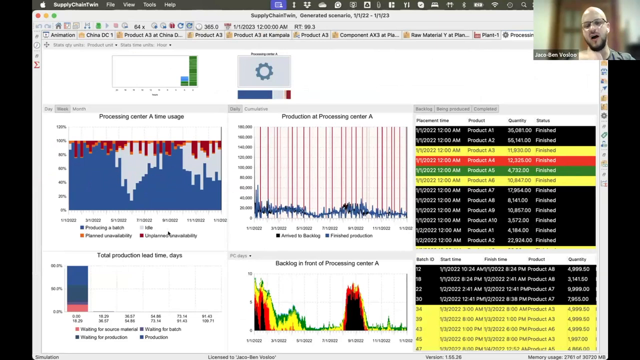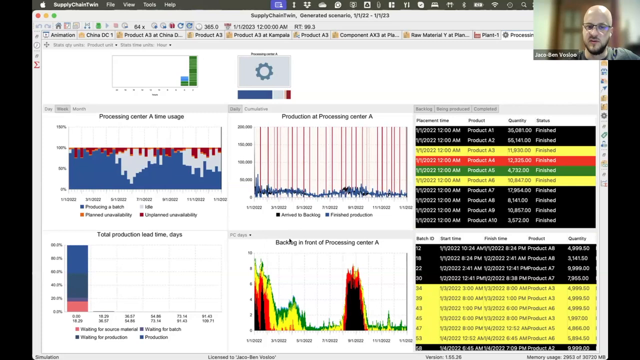So at a bit of a higher level for the processing centers, you can input unavailability, mean time between failures and mean time to repair, planned unavailability patterns. We can see total production lead time. Here you can see what was the backlog at the end of the day throughout the simulation period for this processing center. You can see there was a lot of blacks in the beginning, so it was high demand. And then it took us some time to work through that backlog until there was like only yellow and green. And then there was a significant backlog period here as well. You can view all the batches, all the orders that were completed, etc.